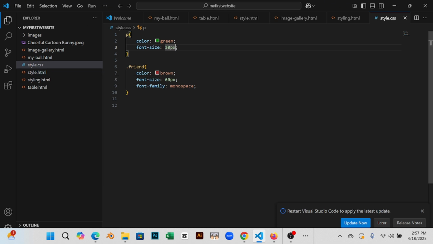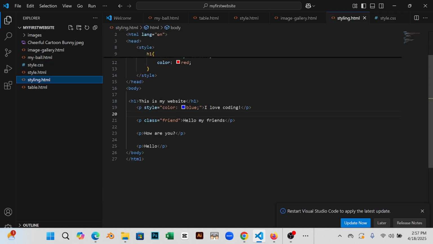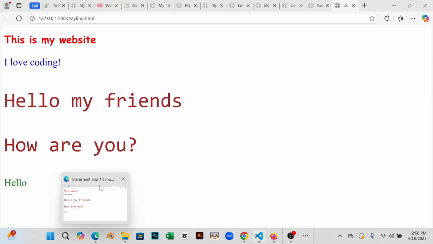Now this is a class name, right? Good. If I also want this other P, this is my second P, right? The third P. If I want this other P to have the same qualities that my P that has the class name has, I can still decide to give it the same class name. Okay, I'll give it class friend. Let's see what will happen. Save this and go back to your Visual Studio Code.